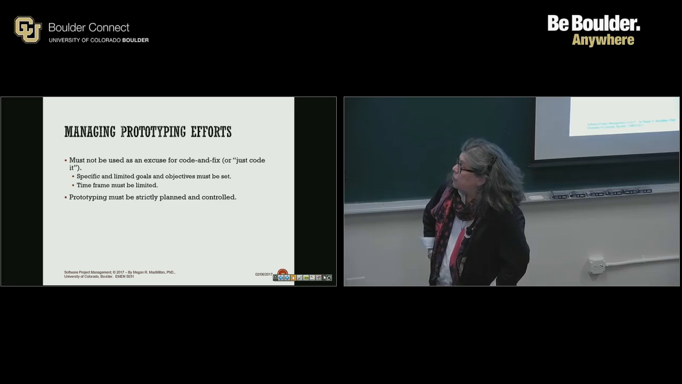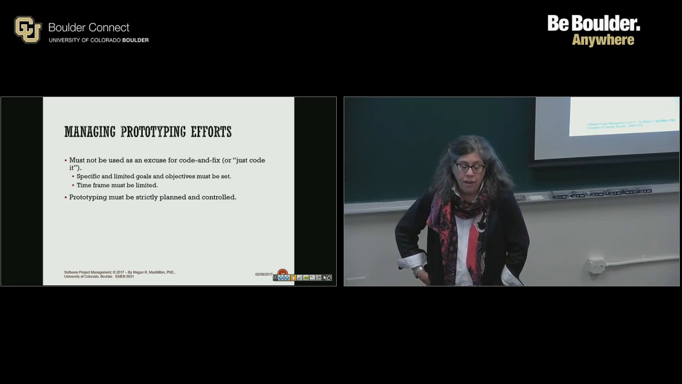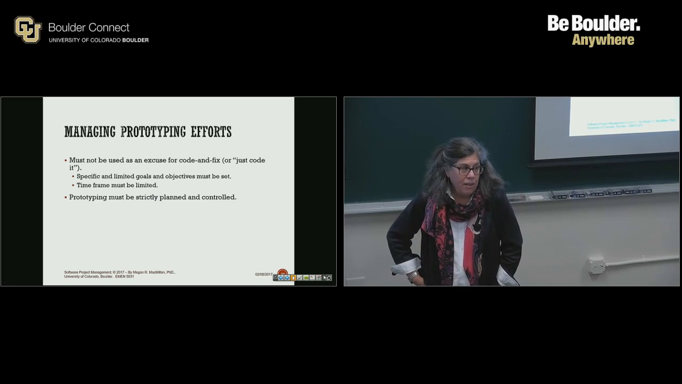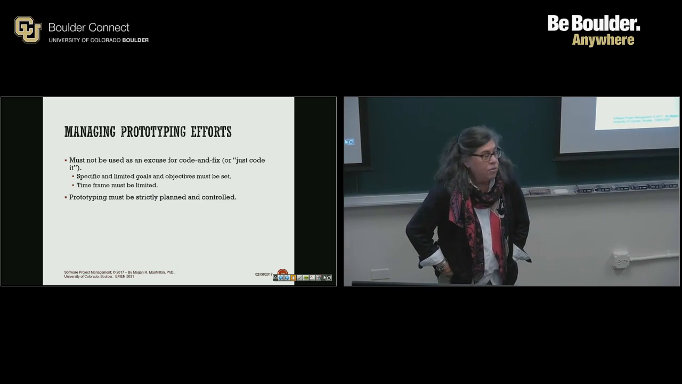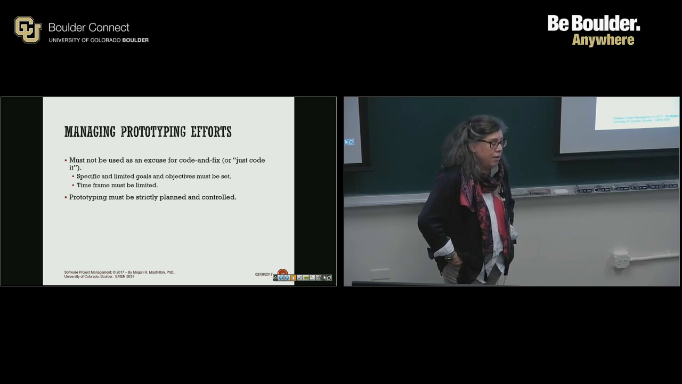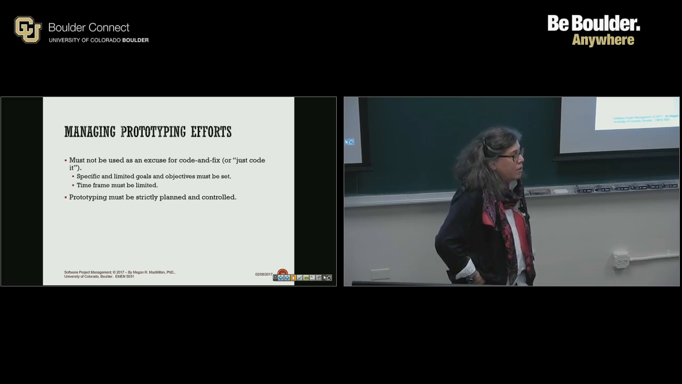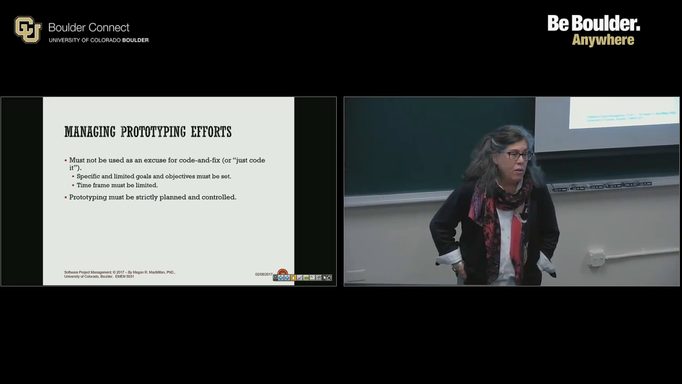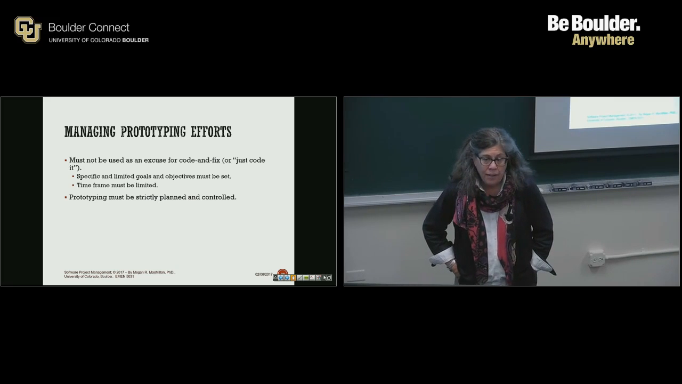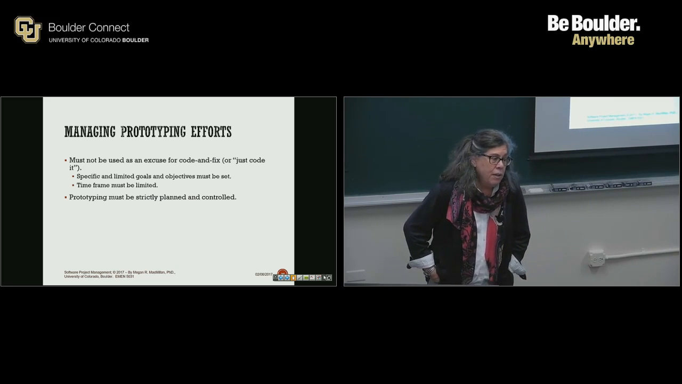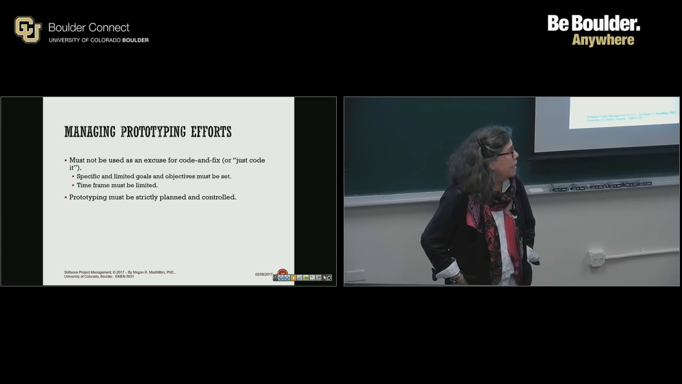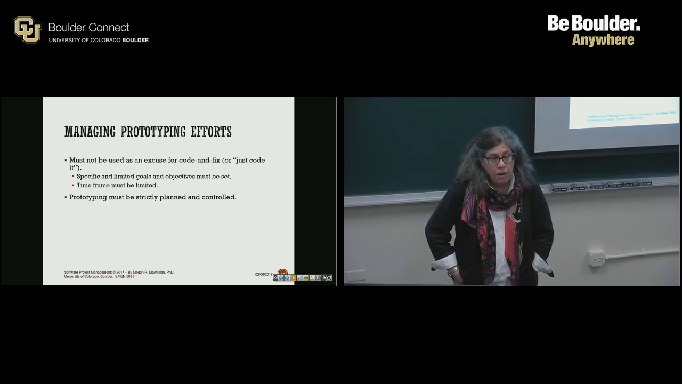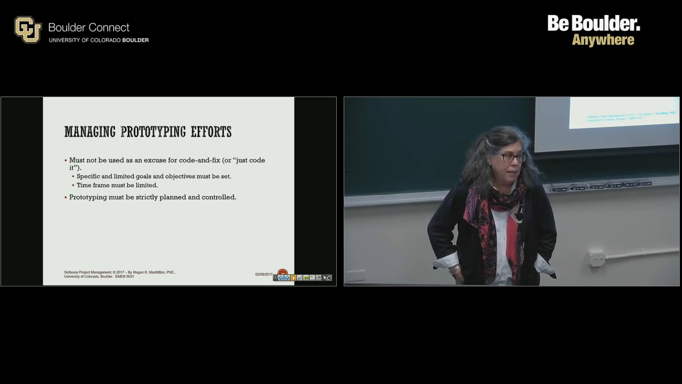So when you're managing a prototype, don't use it for, hey man, I just want to code, types of projects, or get it out there. Make sure you set the time frame, make sure you set your objectives, and make sure that you know whether you're going to reuse it or you're going to throw it away. If you're going to reuse it, treat it more like evolutionary. Spend more time thinking about it when you do it. If you're going to throw it away, get something out. That's what you're trying to do.